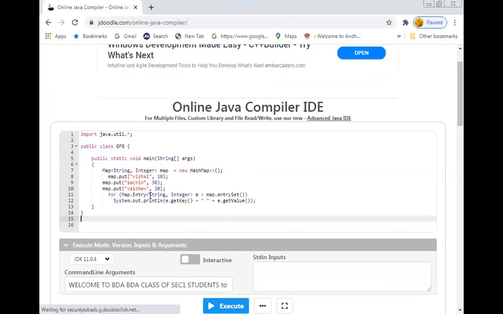Right now here you can try to understand. I am placing 3 values. One is Vishal, 10. Here the string is the key and the integer is the value. Then m.put Sachin comma 30. Another value is going to be inserted. Like that, I have inserted 3 values. Now, what I did is simply I'll try to print those values. These statements are meant for displaying those values.